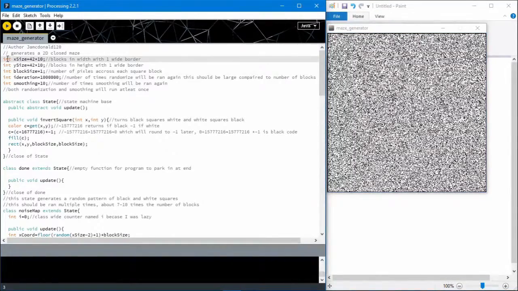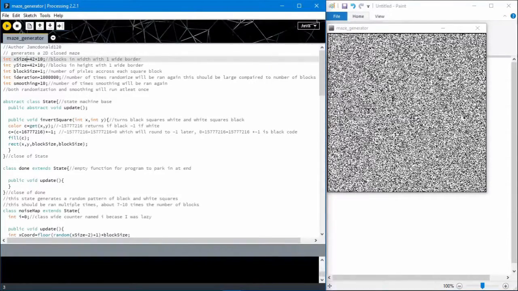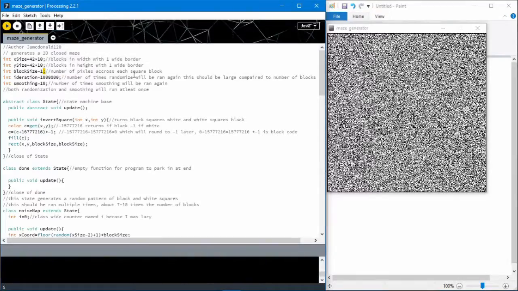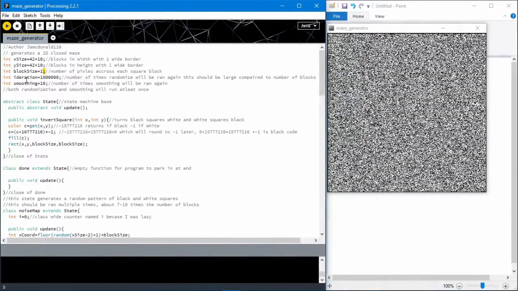Let's start at the top. The X size is quite clearly the X size of it in blocks, and the Y size is the Y size of it in blocks. Right now both are set to around 420 or so. Block size is the number of pixels in each block. As you see, it's set to 1. It's normally set to 10.